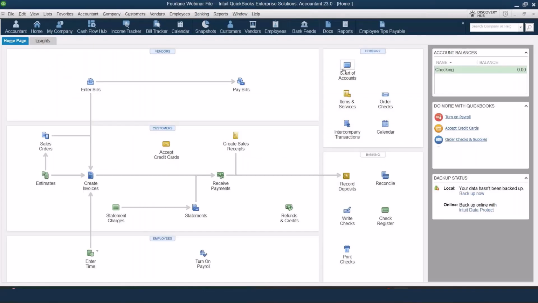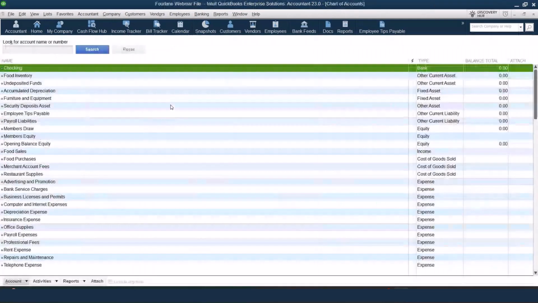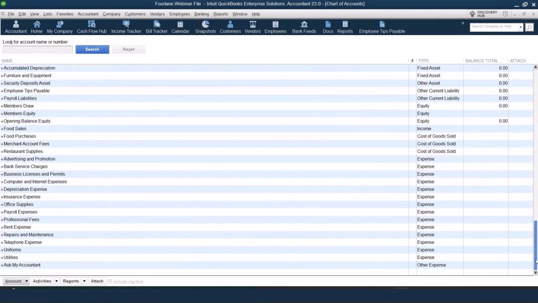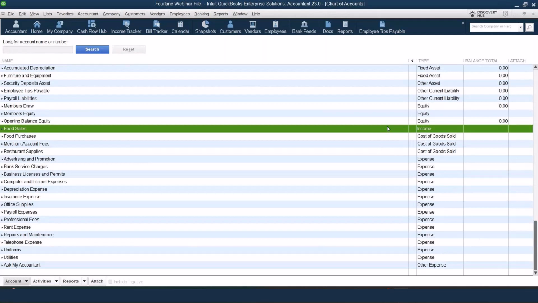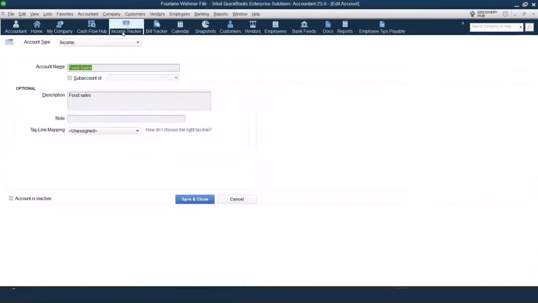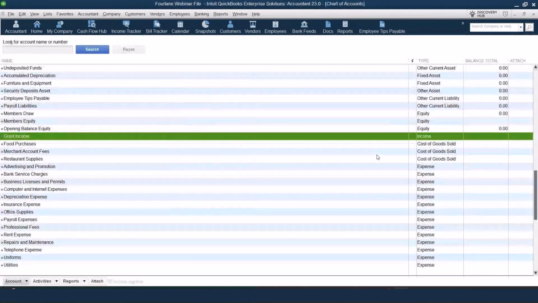And I've just got an empty company file. I do have some generic accounts set up in my chart of accounts. I've got a bank account. I've also got some expense accounts. And I'm actually going to modify my income account, and I'm going to make this a grant income account. It was previously used for another one, so we're just going to modify that.